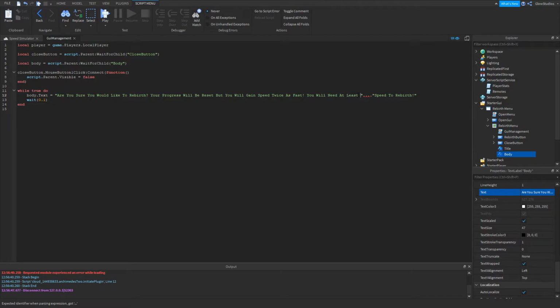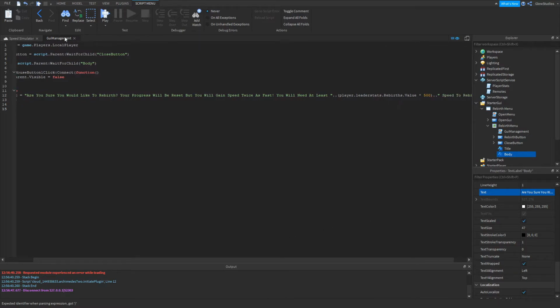So we're going to put a space right here after least, and a space right here before speed, and in between these 4 dots, so in between each 2 dots, we need to write player.leaderstats.rebirths.Value times 500. Then put that inside parentheses, and we're good.